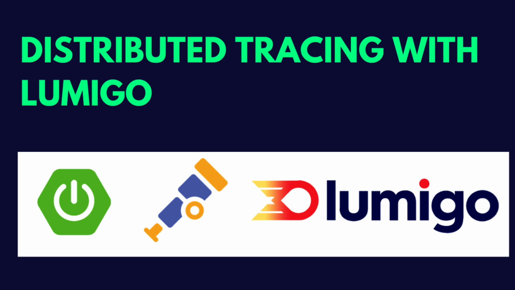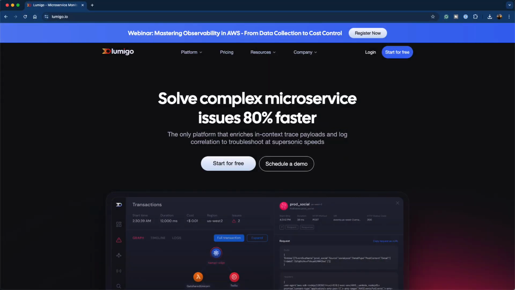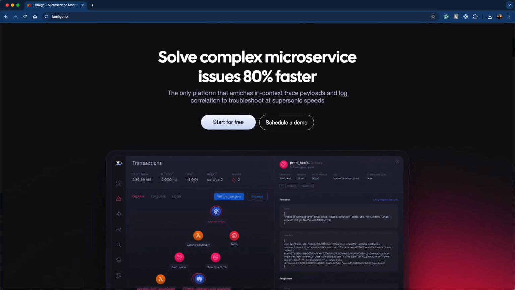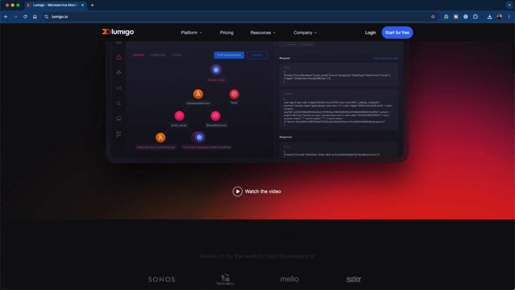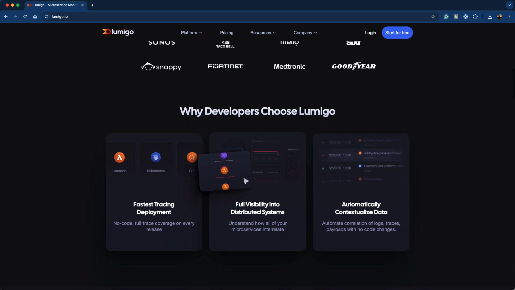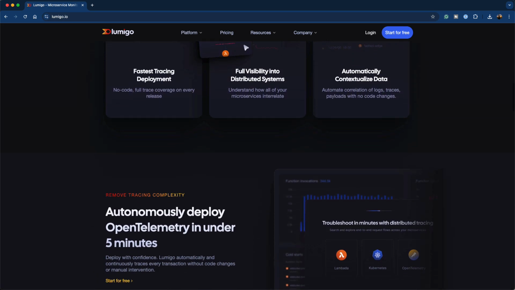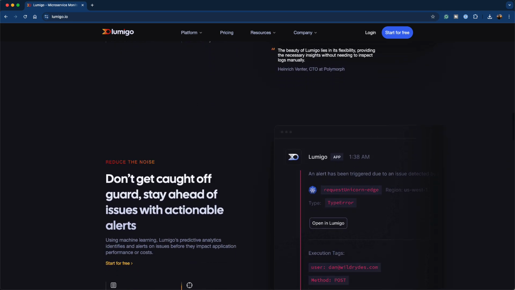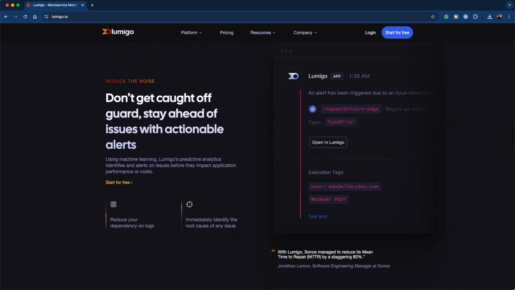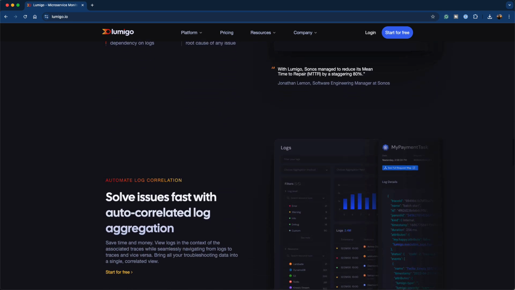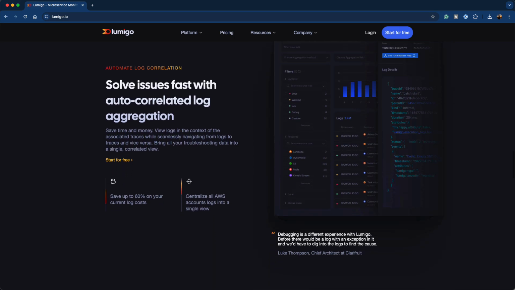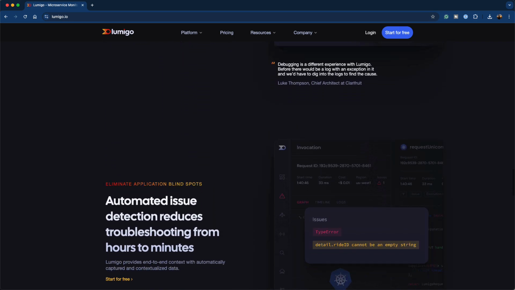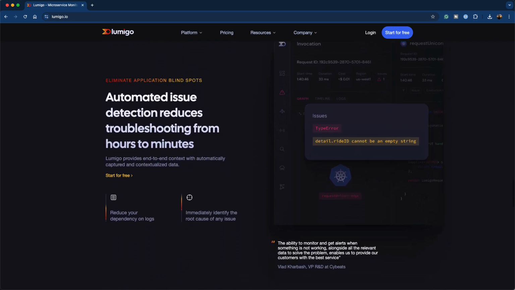So for those of you who are new to Lumigo, Lumigo is a company that specializes in cloud-native application observability and troubleshooting. It offers a platform that provides real-time insights into serverless and microservices architectures, helping developers identify and resolve issues efficiently. Lumigo's troubleshooting and observability platform autonomously deploys OpenTelemetry in under 5 minutes with a single click, automatically capturing and contextualizing all of the data developers need to troubleshoot microservices issues in production.